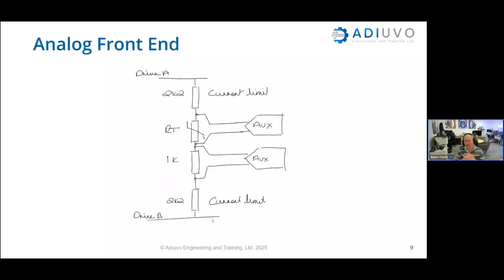So our analog front end is going to look very similar to this diagram here. We're going to have two drive elements, drive element A and drive element B, and this is where we're going to apply the excitation. We're going to have a thermistor, which is shown as RT on this diagram, and then we're going to have a 1K resistor also. And then we're going to have two current limiting resistors at 2.2K. Now the 1K and the 2.2K resistors would be precision resistors, to get the best out of this.